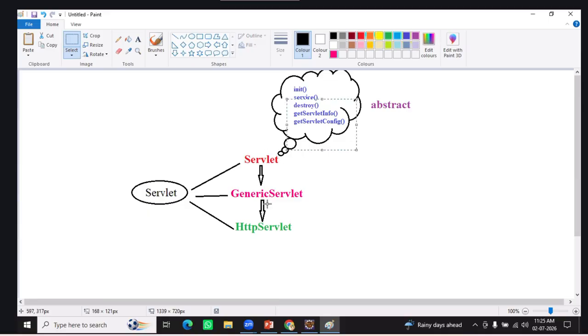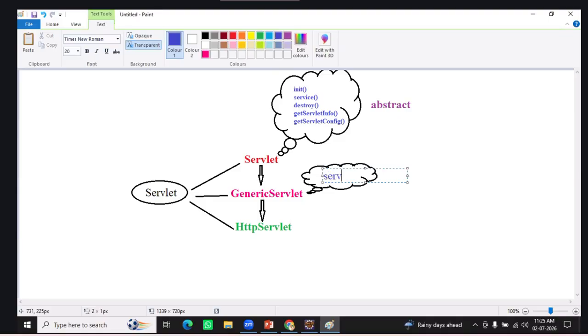In GenericServlet, by default, the init method is already implemented. Destroy is already implemented. getServletInfo and getServletConfig are already implemented. Only one method is not implemented in GenericServlet. What is that method? Service. The service method is not implemented in GenericServlet.